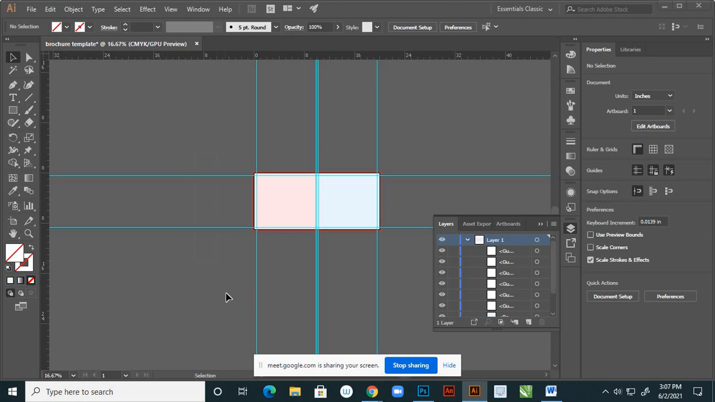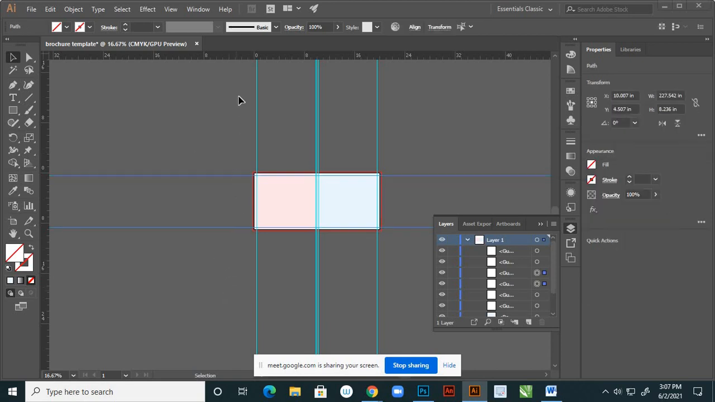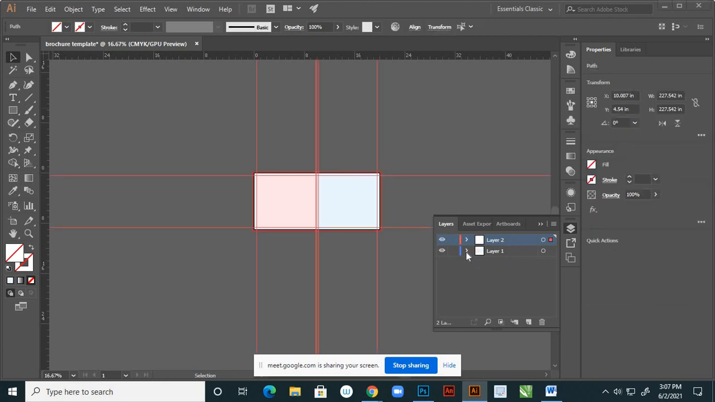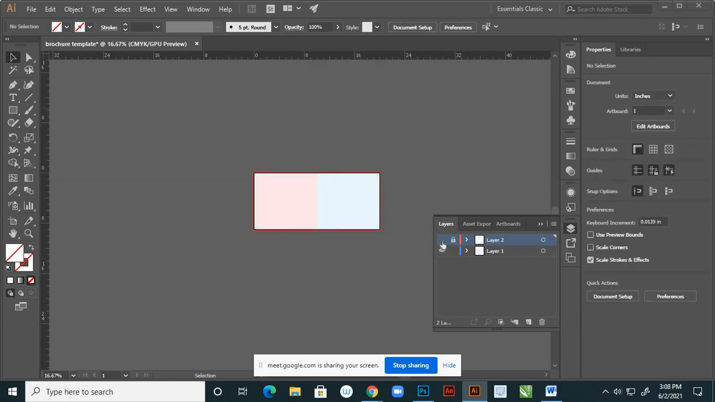So select all your rulers by using Shift, right? Select all your rulers and Control X, cut them and create a new layer. Control Shift V, right? So lock this. So these are your rulers. So give this the name rulers. Okay, locked this one. And these are your pages, right?